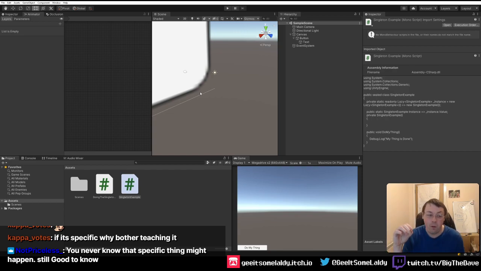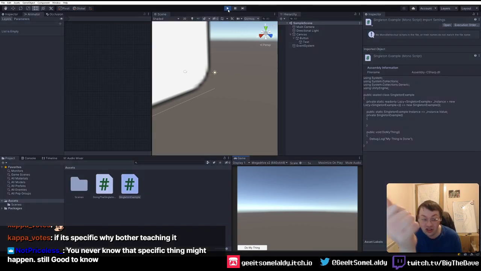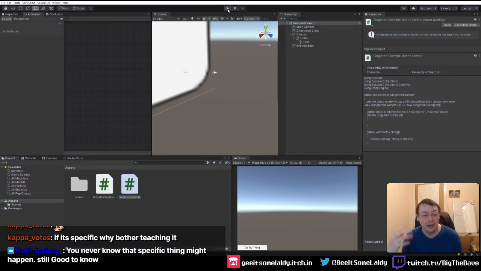So when we press play here, instant. Straight away. No delay. Milliseconds. It's lightning fast not doing the domain reload. That is the biggest slowdown when you're editing in Unity. And it's one of the reasons why statics aren't a good fit for Unity.